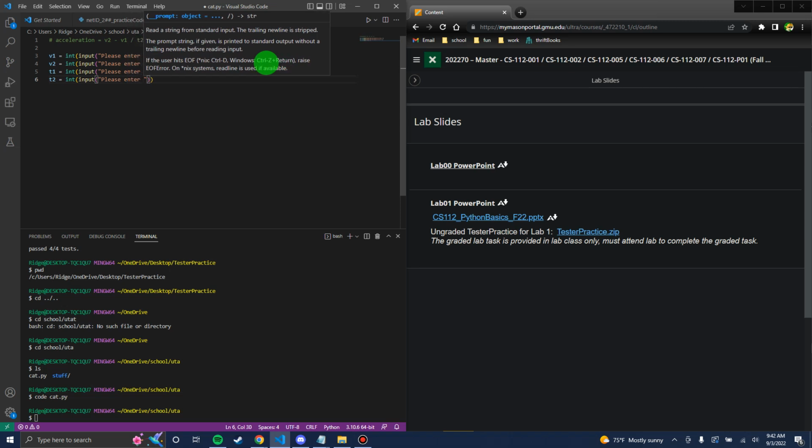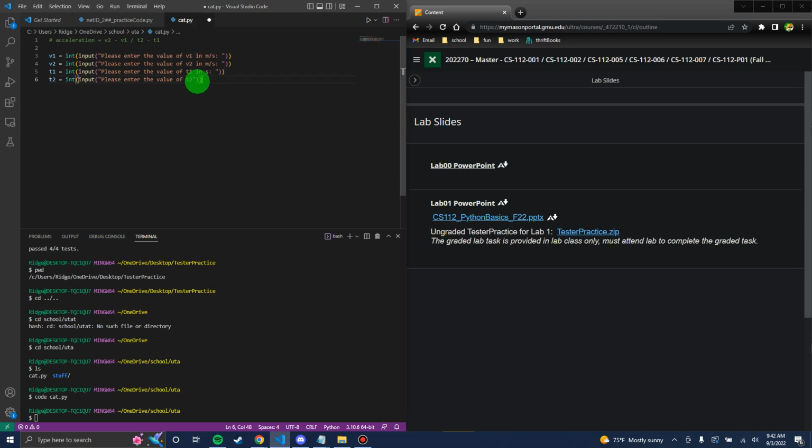So please enter the value of T2. I cannot see anything because of this message. So T2 in seconds. And then lastly, we are going to perform our calculation here. In this case, it's going to be this formula, but without the T1. It's just going to be the change in velocity over T2.